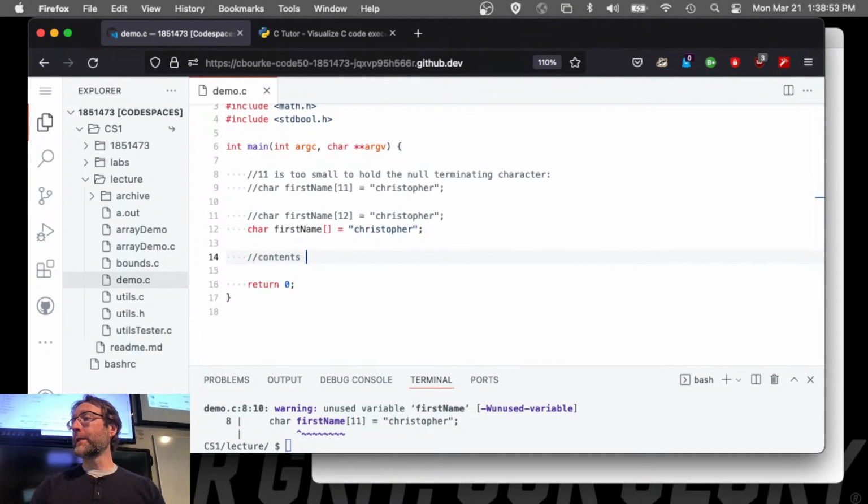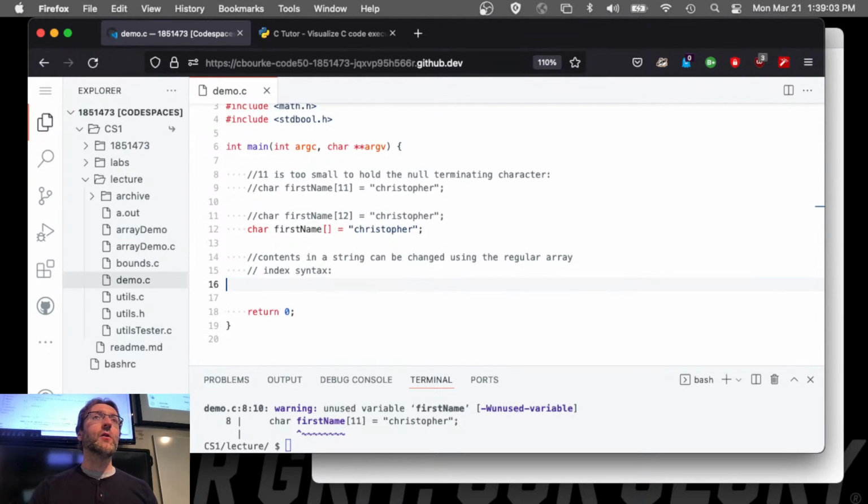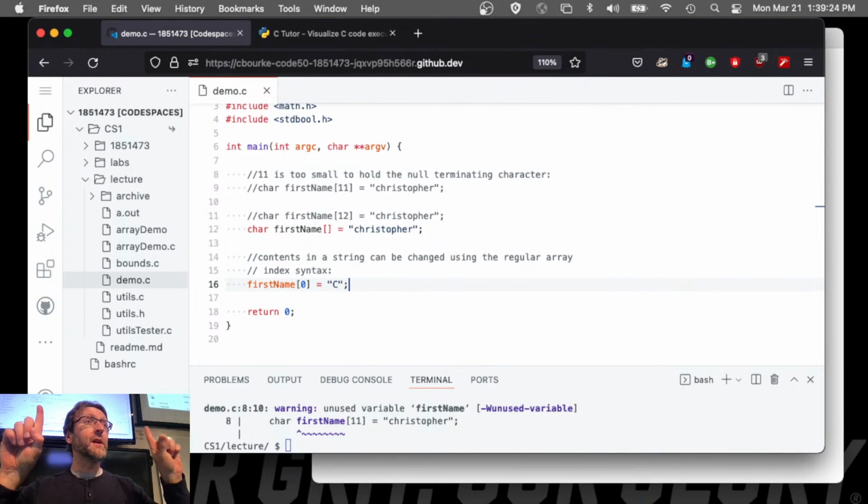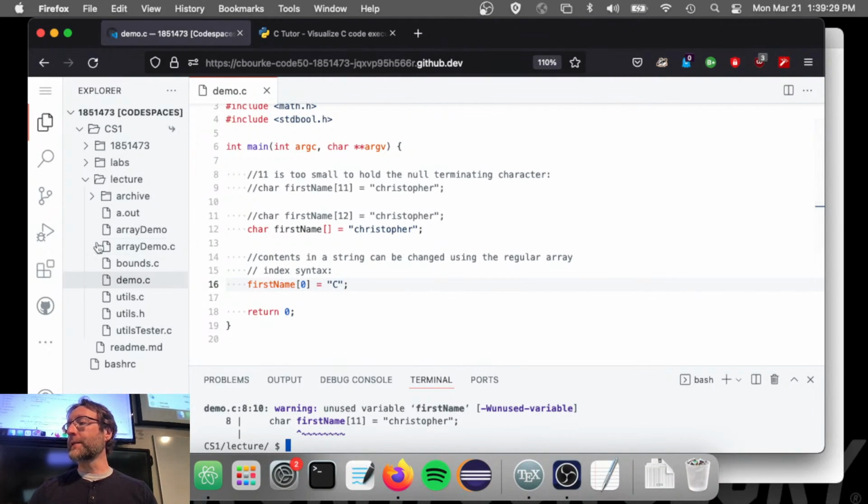Contents in a string can be changed, using the regular array index syntax. So I intentionally left it with a lowercase c. How do we fix that? First name of 0, and I will assign that a character of C. Is this correct? Double quotes. Is double quotes how I get a single character? No. It is a single character. It would be single quotes. In fact, I wonder what would happen if I did something like this. Get rid of that.